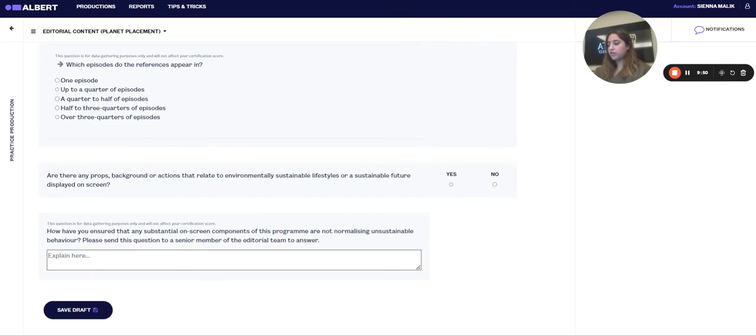The last question on this page asks whether your editorial team have considered what potentially unsustainable behaviours are seen on screen. Here, we're not looking for what positives are seen on screen, but what potential negative actions are seen that viewers might want to replicate.